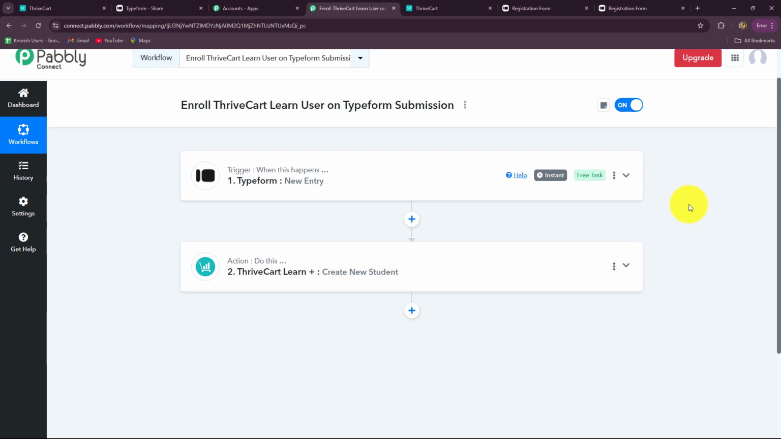And if you're not using Typeform on your website, you can connect any other form builder application whichever you are using for your business like this. So I hope the automation is clear to you. Also, it is helpful for your business.